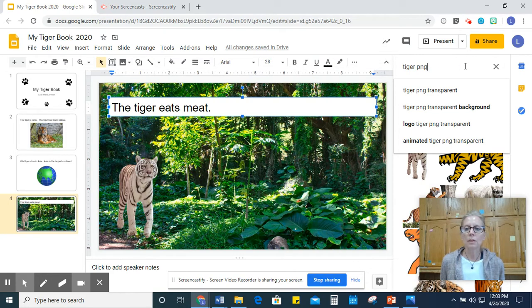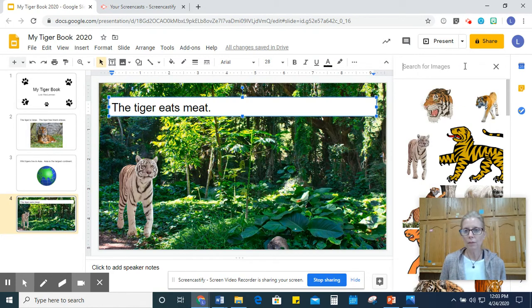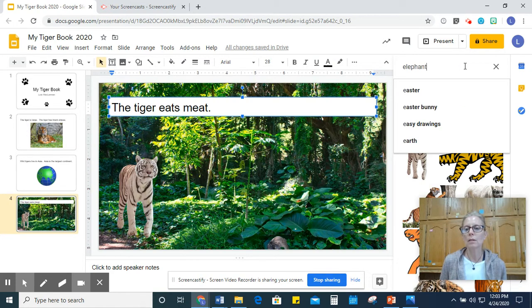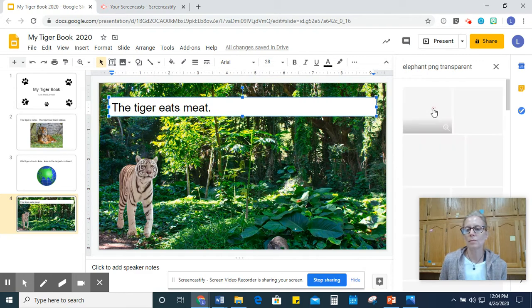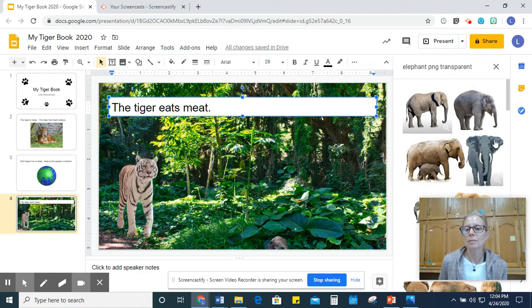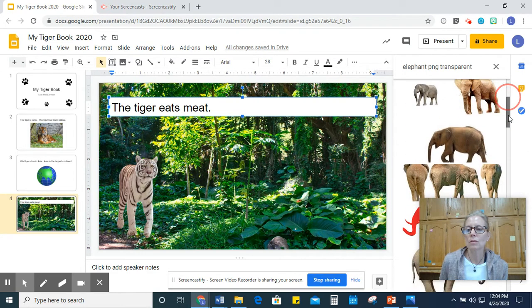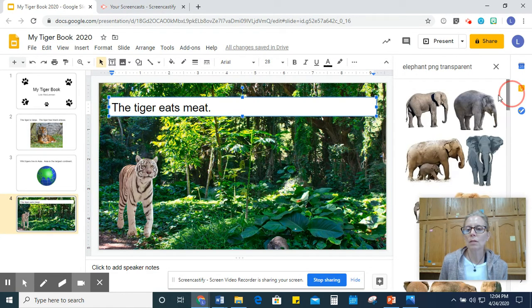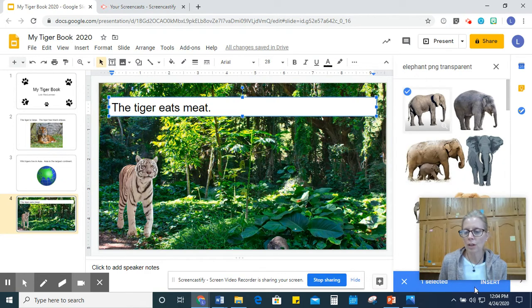So I'm going to click on my mountains and search the web. And I'm going to type elephant space. I'm going to put those three letters, PNG. I'm going to go down to this elephant PNG transparent. And I get some pictures of elephants. And I'm going to pick this one here because I'll show you how to turn them around if you need to have your animals face a different direction. So I'm going to hit insert.